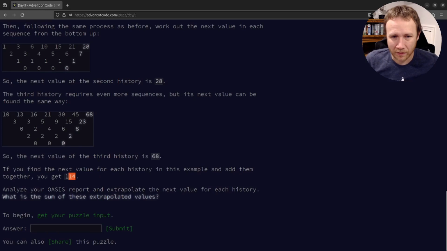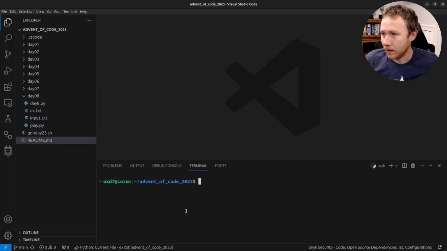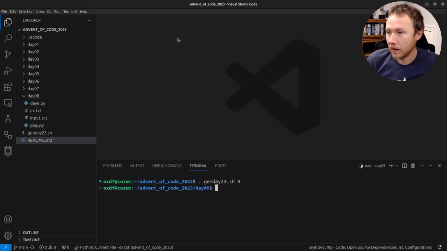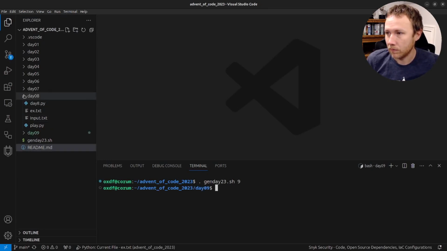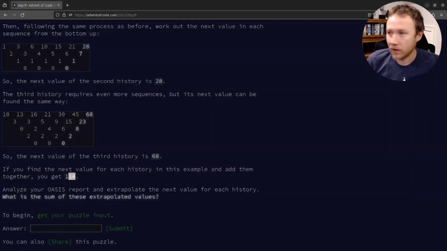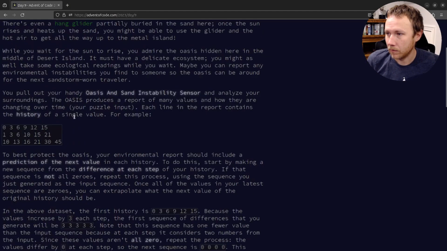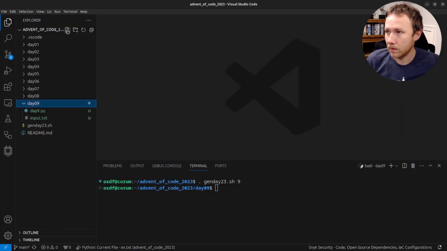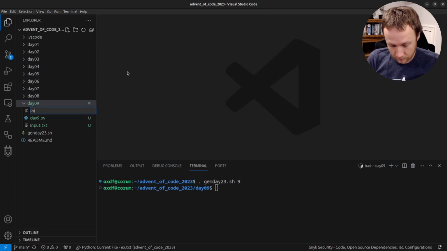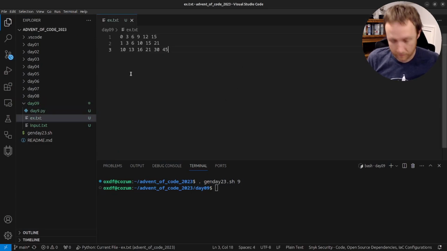I don't think this is going to be very hard. Let's give it a try. I've got my GenDay script here to do day 9, and it's going to pull down the input as well as give me a stub to work with. I'm also going to grab the example in case we need to do some debugging, ex.txt, and paste that in.